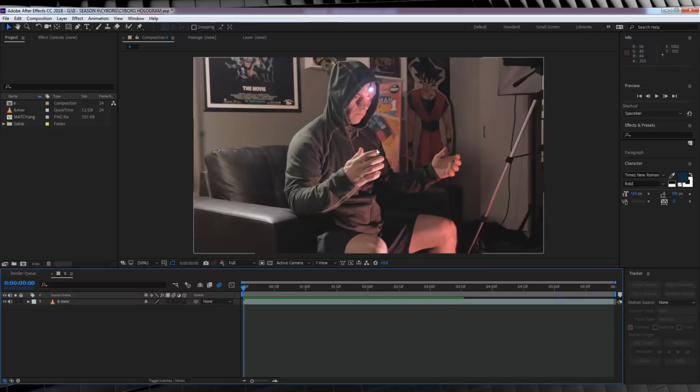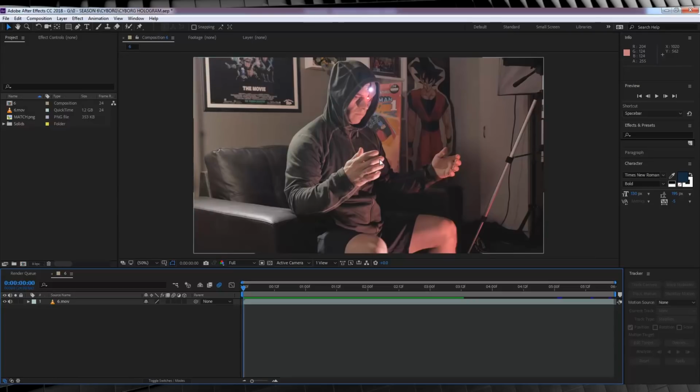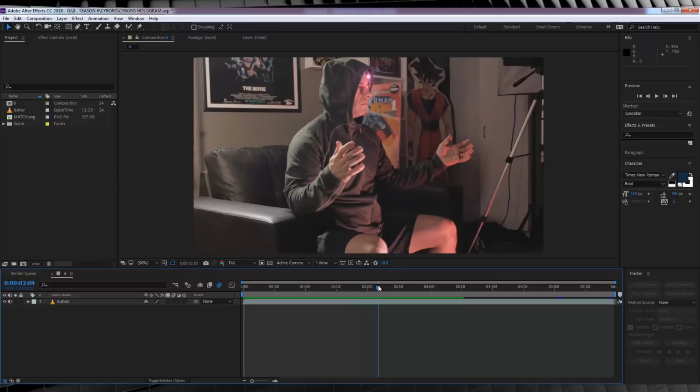Now this is a third-party tracker that's been a part of After Effects since CS6, so you CS6 users can rest easy. So what do we need to do first? Well, let's do the hardest part first, shall we? And that's rotoscoping this hand right here, as our hologram actually needs to appear behind it.